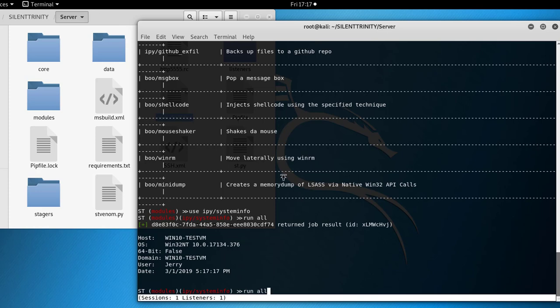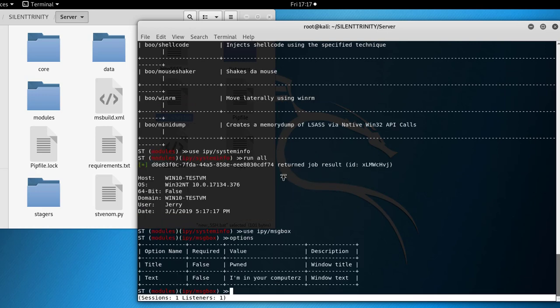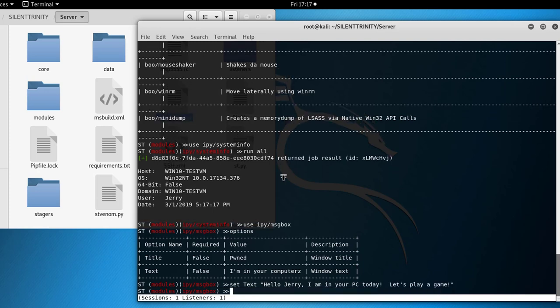And if I do, let's do a use IPY message box. And if you do options, just to take a look at what options, you can do set text: Hello, Jerry. I am in your PC today. Let's play a game. And then I guess we're going to do a run all.